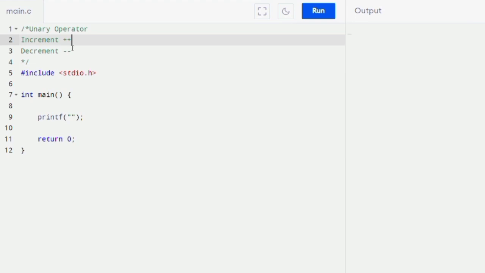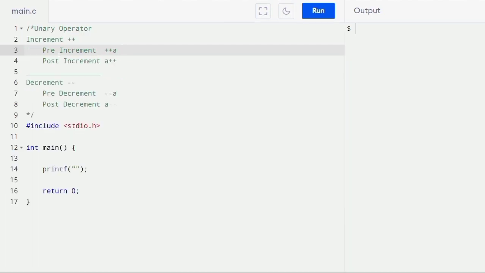So now, what is the indication of this double plus? It means increment. When you write it like this, it is going to add 1 to the number. Similarly, decrement is going to subtract 1 from the number. So this adds 1 to the number, and this subtracts 1 from the number. These are further classified into two types: pre and post.